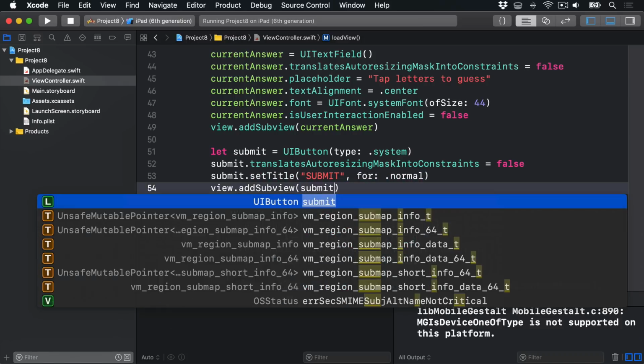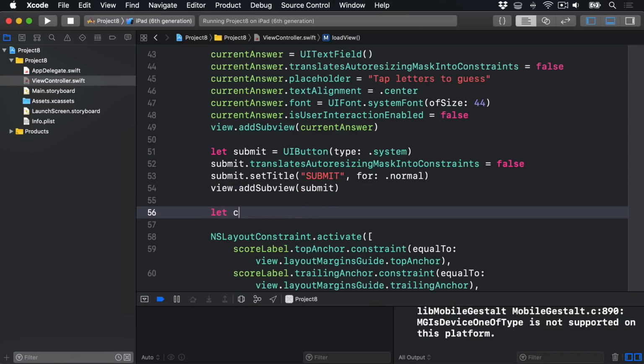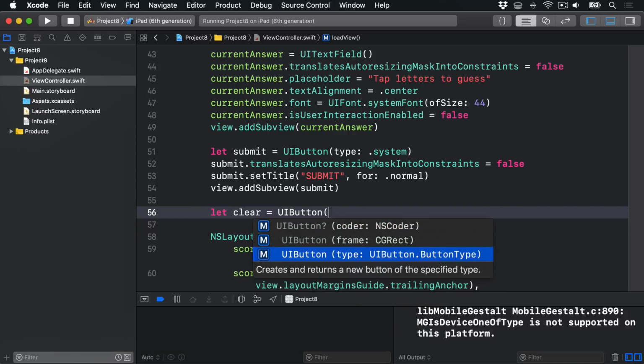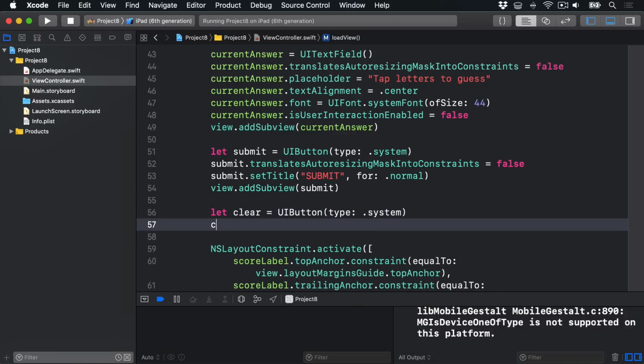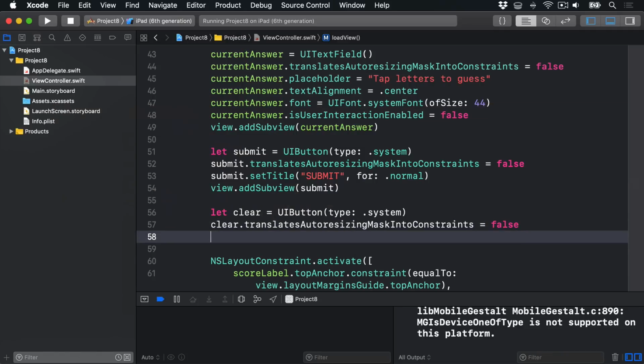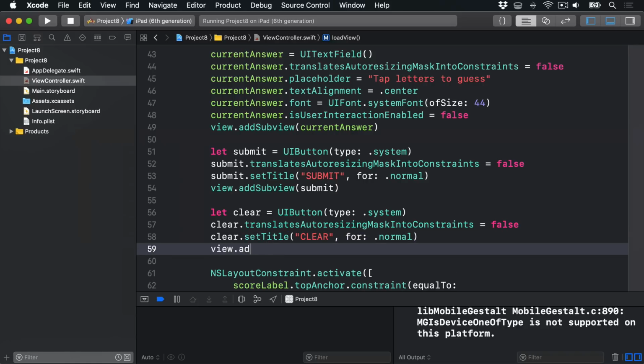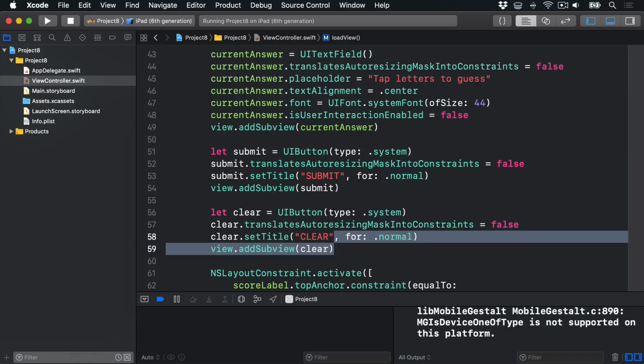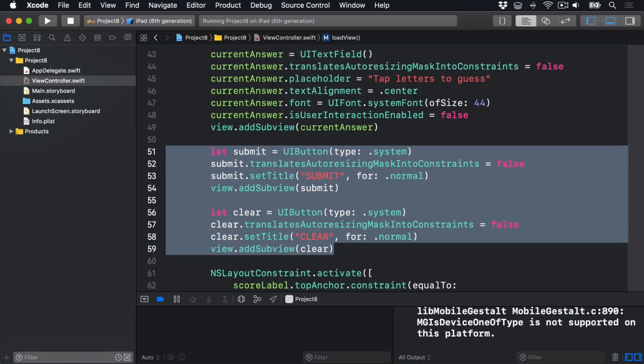View.addSubview, submit. Then let clear equal another UIButton with a type system. Clear.translatesAutoresizingMaskIntoConstraints is false. Clear.setTitle is "Clear" for state normal. And then view.addSubview clear. So that makes these two new buttons we can show on the screen. In case you're wondering, we don't have to store these things as properties on the view controller because we don't need to adjust them later on. They have submit and clear regardless of our game state.